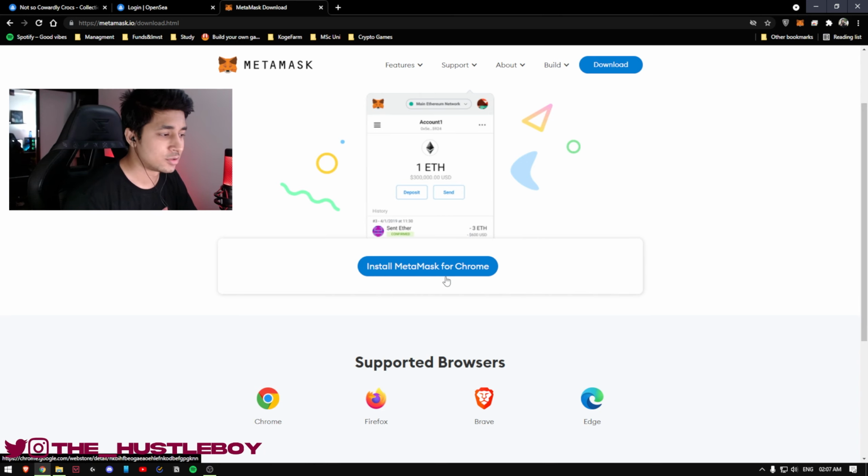So once you do install to Chrome, it will take you to the Chrome web browser and web store, and it will install MetaMask for you. Once that is done, all you have to do is click on that, sign up with your account. They'll give you a seed phrase. You have to use that seed phrase to log into your account. So make sure you save that.